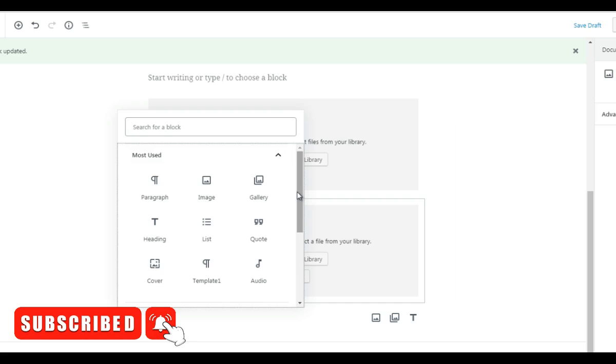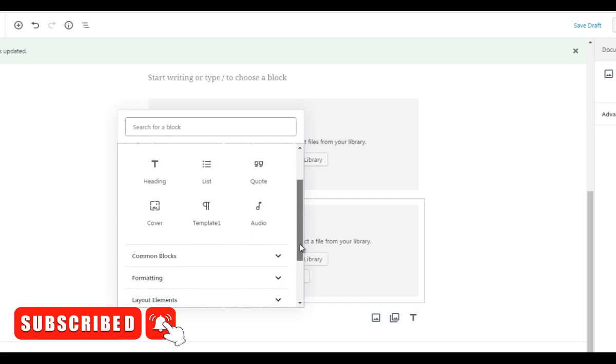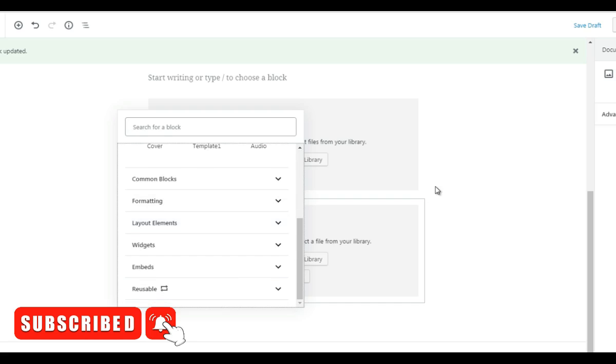And the most used are not really the most used that other people use, but the most used that you use. So that's kind of nice because it really customizes the blocks for you. As you begin to use it, it begins to get smarter, and it knows what you're doing, and it knows what you like to do.